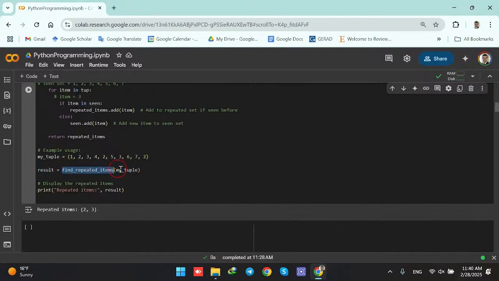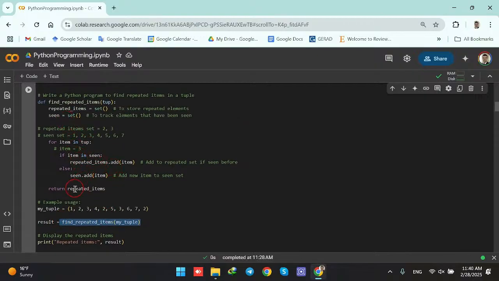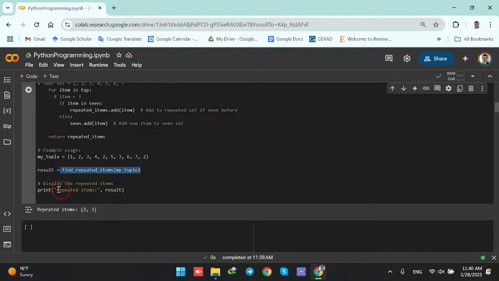Now, this is the call of the function. So the output was the repeated items set, and that set is assigned to result. And when we run the code, we are printing the result, which is 2 and 3 in the output.